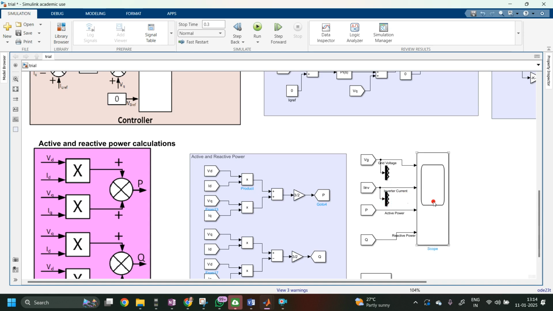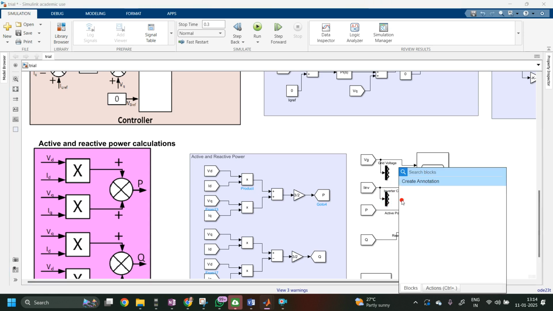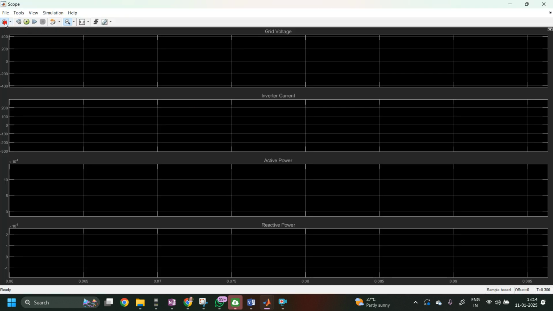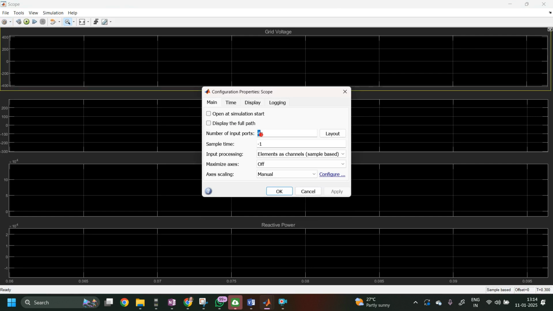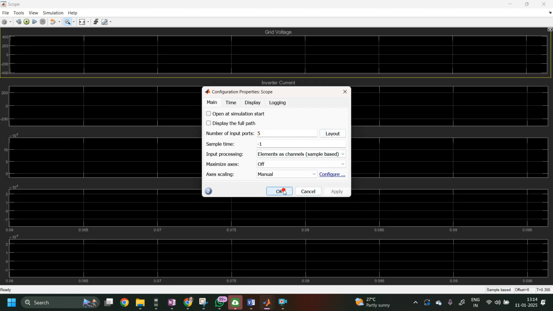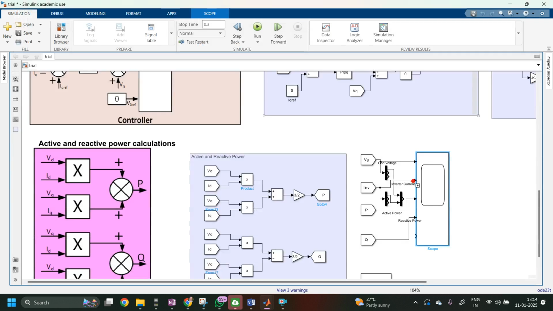I want to display this inverter current of A phase and grid voltage of A phase separately. So I will add the block of mux. I want to add the two quantities together, that is first A phase voltage and A phase inverter current. I want to display it on my simulation. So I will make this layout 5. I need total 5. So I have added one more axis into this.